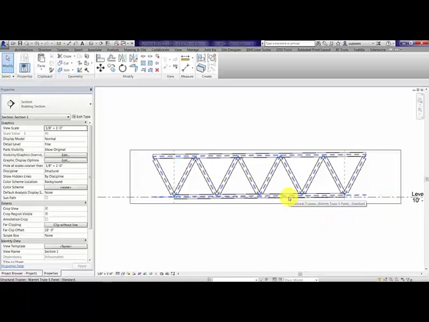Editing the profile is not going to work for you. There's some other things that you might think of, but that seems to be about the best workflow to quickly make that adjustment for those sloping warren trusses.